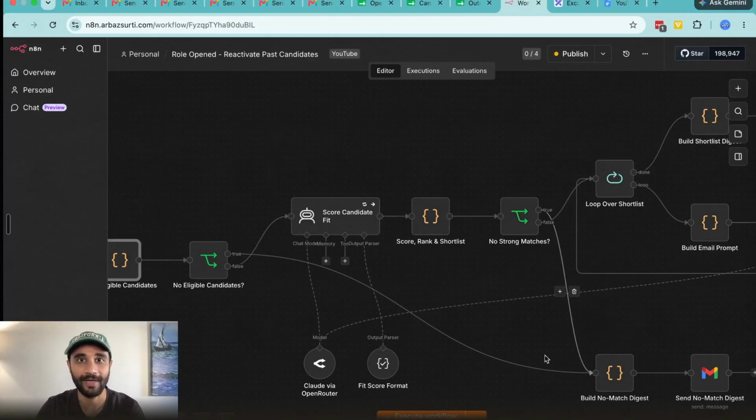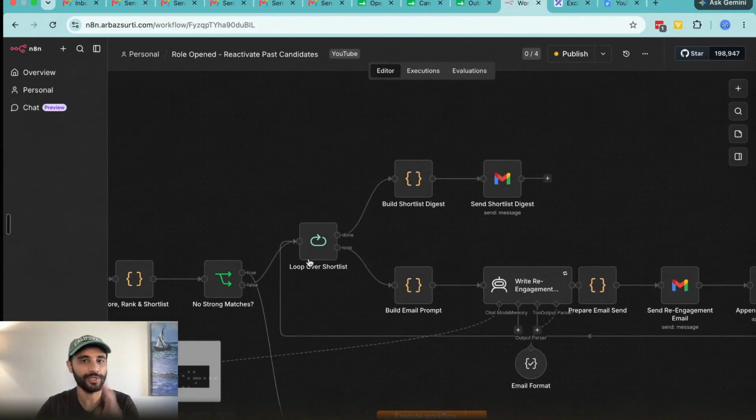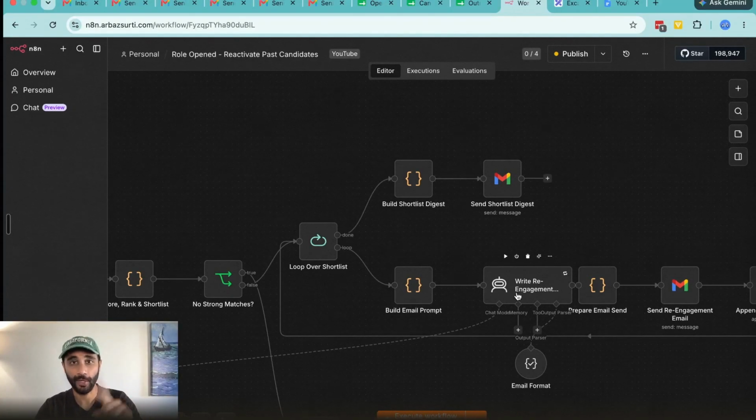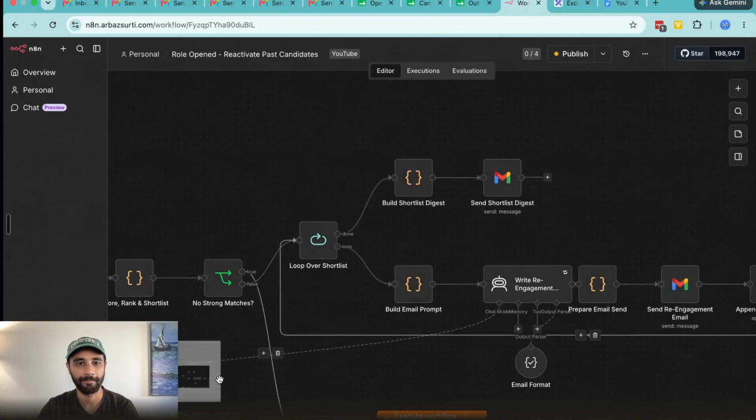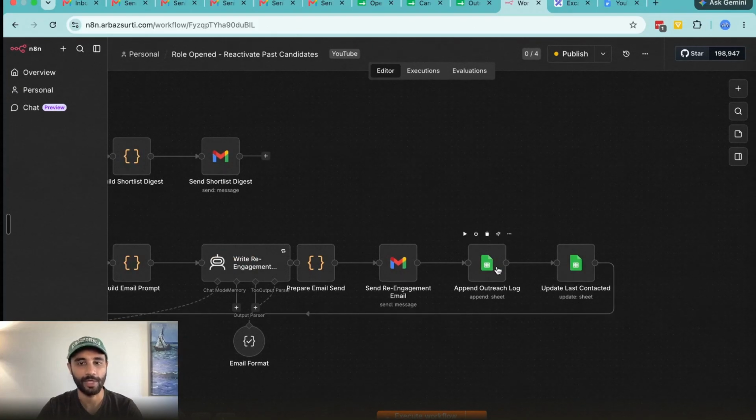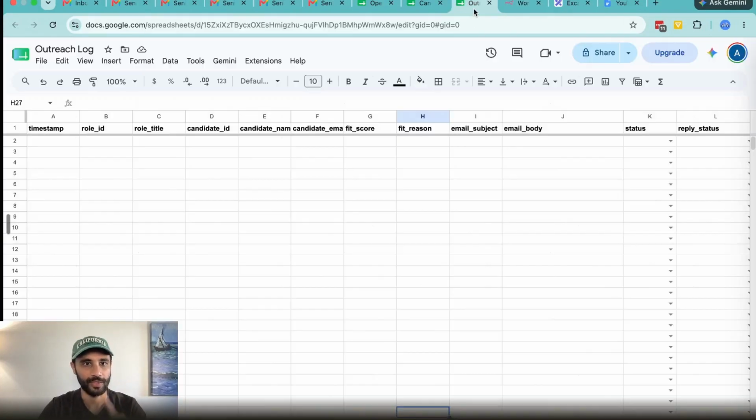But if we do have a few candidates that are strong matches, we're going to go into a loop where it's going to build an email prompt, and this AI agent is going to write an email, a personalized one, to each of those candidates and send it out to them. After that, we're going to append our outreach log, which is this particular sheet with all of the details.